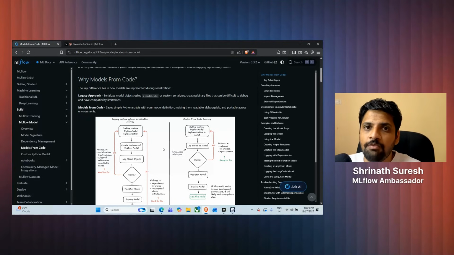For that, MLflow provides an interesting feature, which is logging model from code. In today's video, we are going to look into an example to see how we can log generative AI models from code. Let's get started.